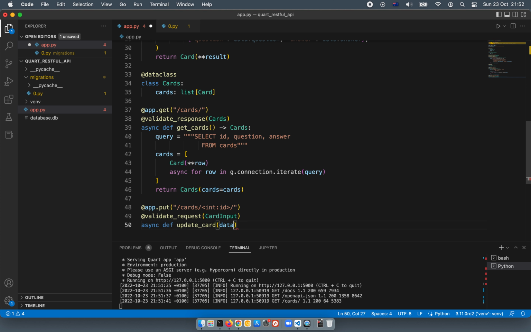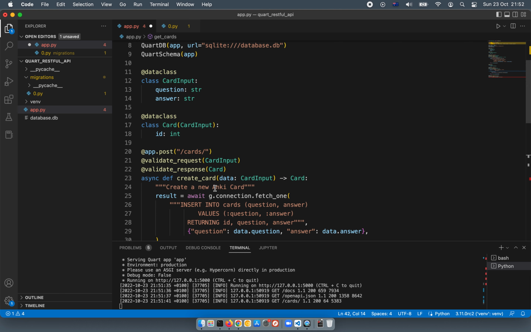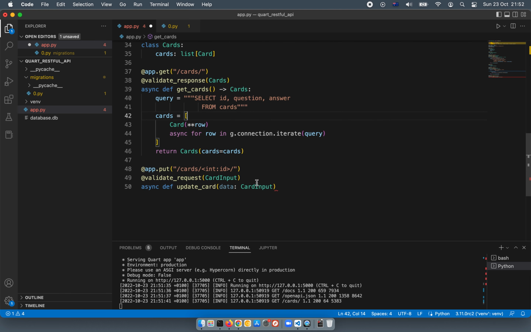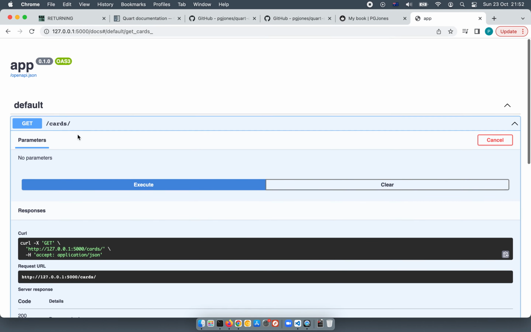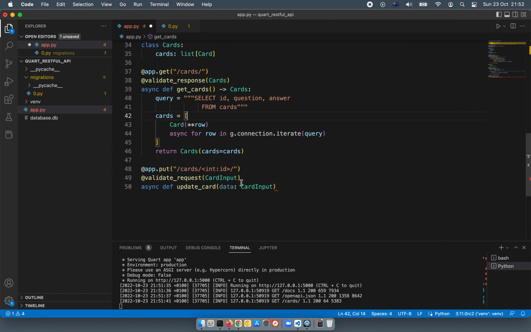Oh, I just realized I forgot to do something. I'll just pause here, but I mentioned earlier, this bit of documentation here, create a new Anki card, which I forgot to do on get cards, but that also shows up in the documentation. You can see it there. So anyway, slight digression. Sorry, I forgot to tell you about that.